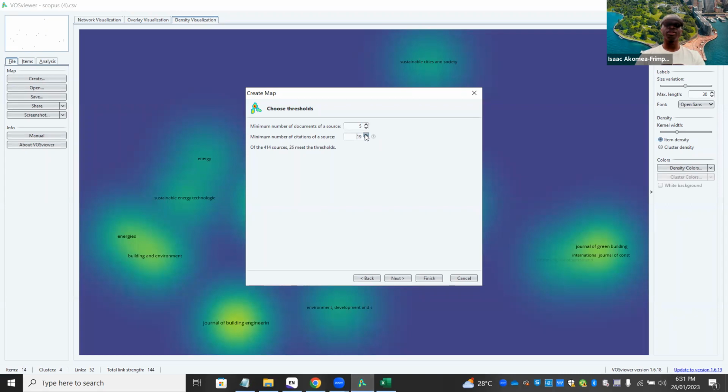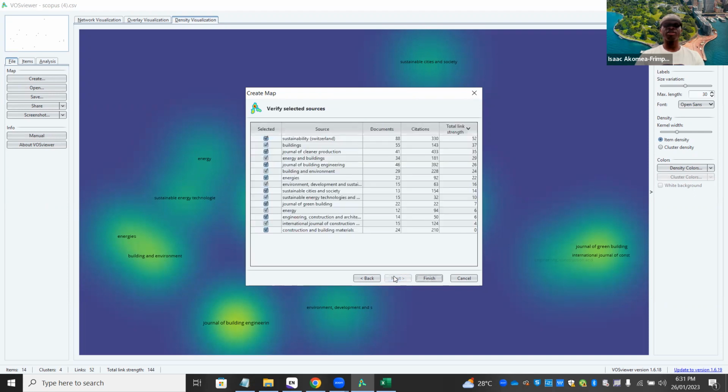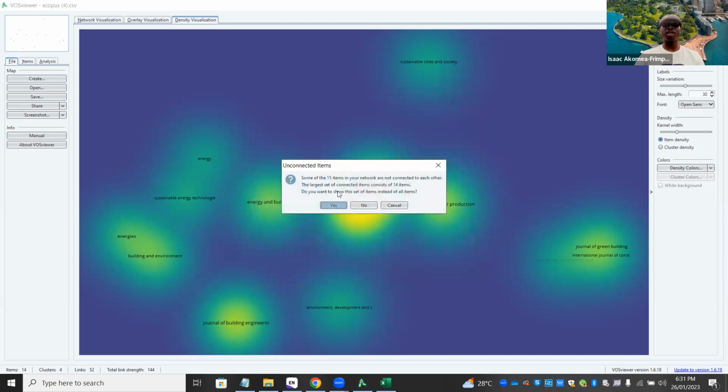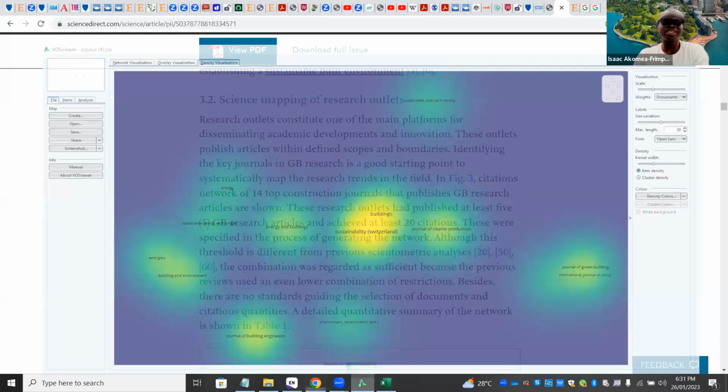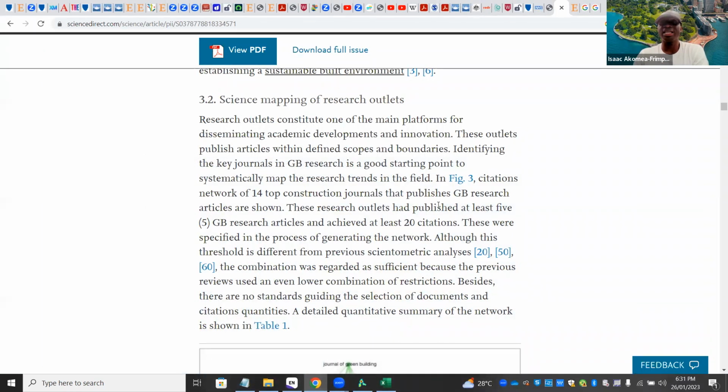So 20. What will happen? If I use 20, then out of the 414 sources or journals, 26 will meet this threshold, which to me is still big. So I would like to make the documents 10. Okay, the 10, that's cool. And I'll get the same results. That's why, to me, you don't need to worry yourself about the citation. You can just decide to use the documents alone. Let's decide to show the two of them. That's fine. Okay, so we have this, and I believe now you understand how this was done.